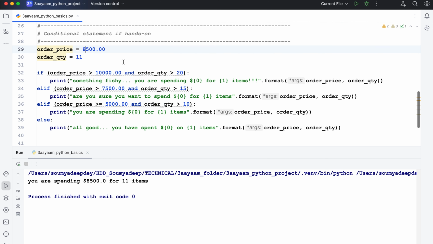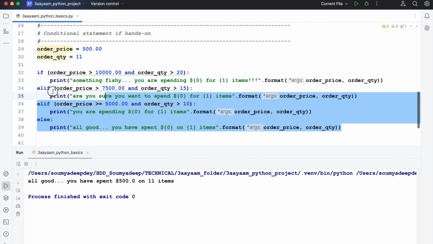And now what will I do? I'll change it, and none of them would match. So it would go to the last one. All good, you have spent $5,500 on 11 items. So this is how we can use the AND statement and conditional expression.